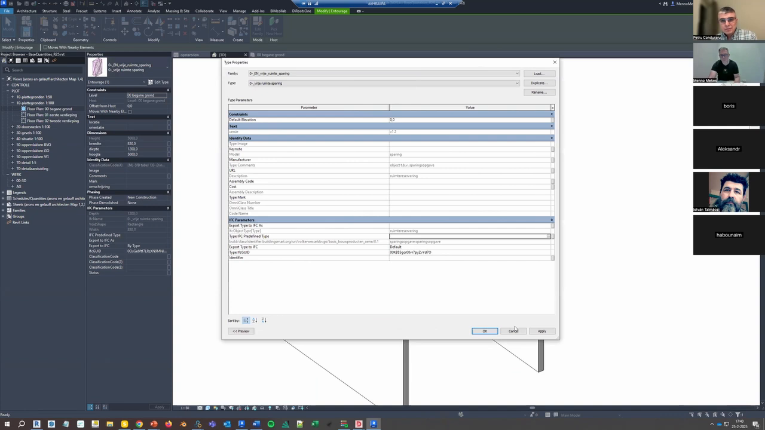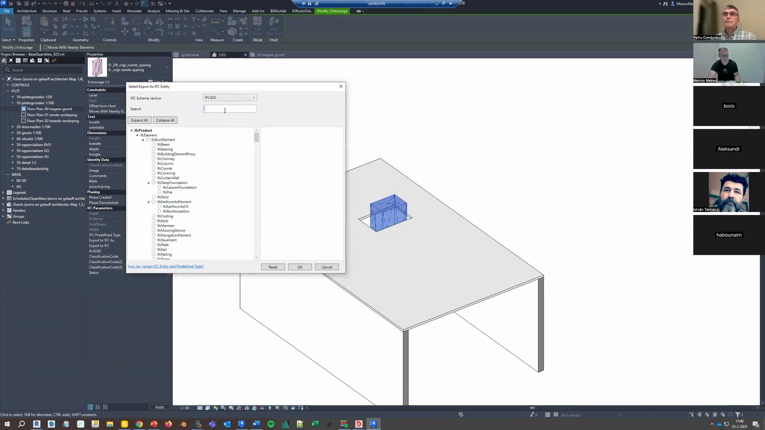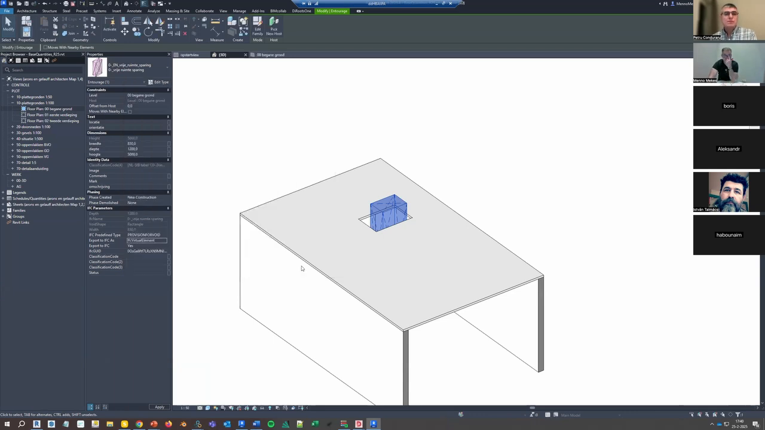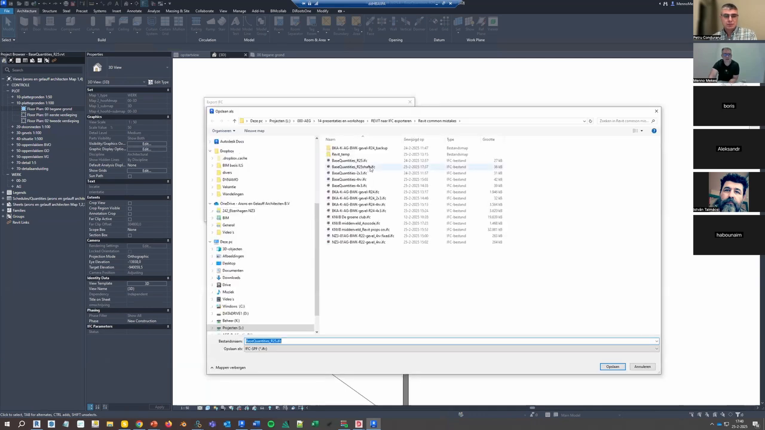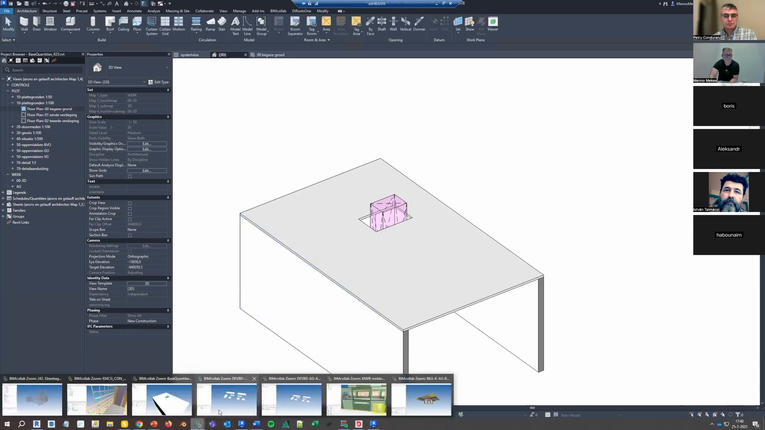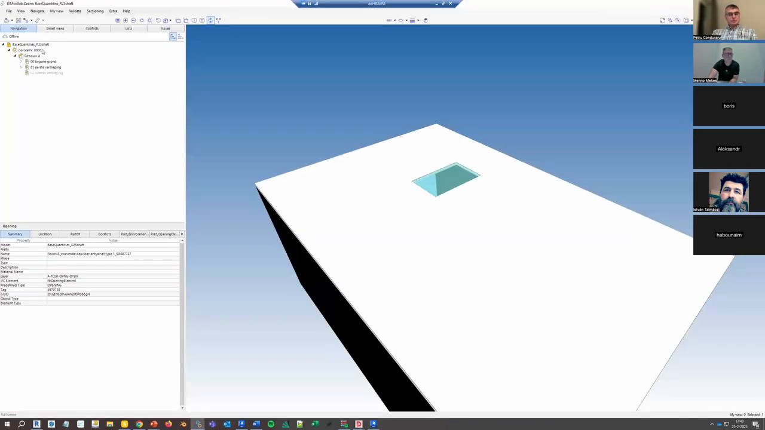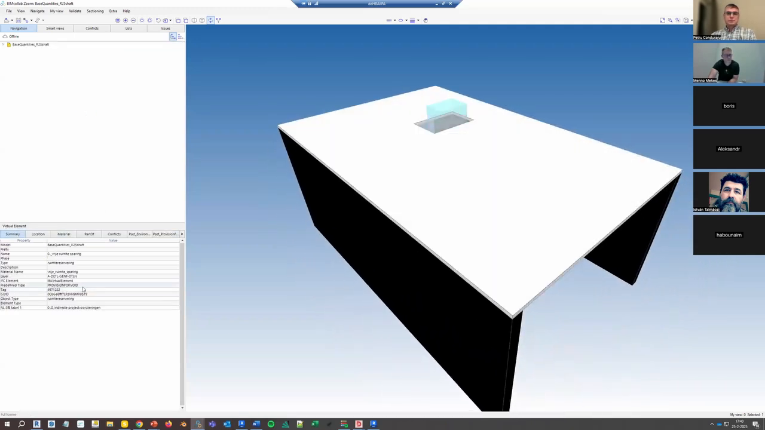But that's on the type level. So if I would go here and I would say, I don't want to export this by type, but I want to export this by, find it here, a virtual element, and this is a provision for void. And then 4x3, let's see if it's the same. It gets exported as a provision for void, just like you want.